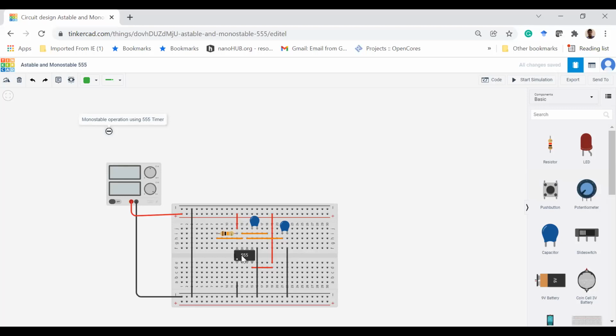Connected to pin number 7. Pin number 7 and pin number 6 will be shorted together, so it will look like this. So delete this wire. Pin 7 and pin number 6 shorted together here. And from pin number 6, we are connecting the capacitor here. See, this is pin number 6, capacitor ground. Okay, now it is fine.